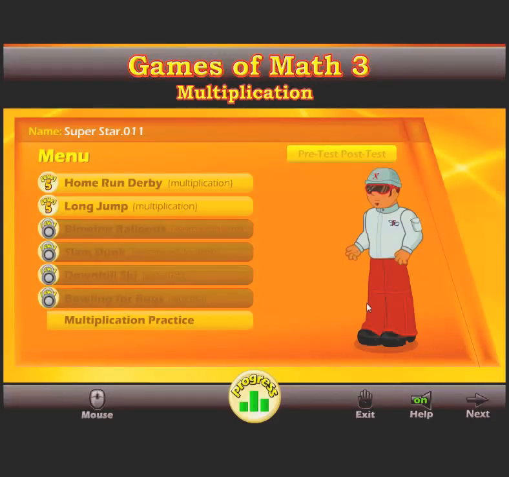Now notice the main menu. I just turned off the help instructions by clicking on the help button. Notice that we have a pre-test and post-test, and we have two areas that we can start with. We have level 5, our home run derby multiplication, and the long jump multiplication.